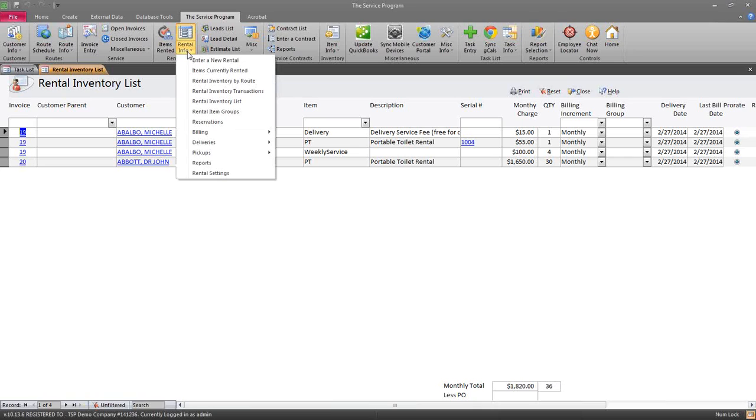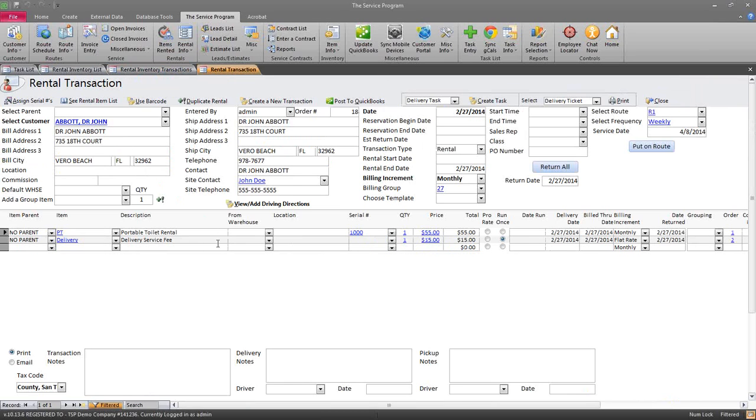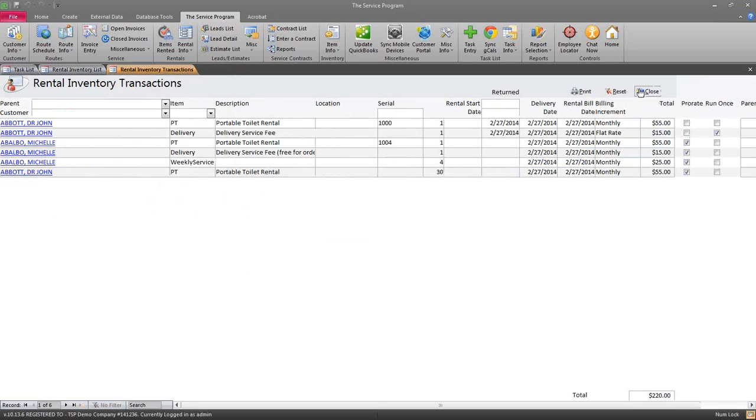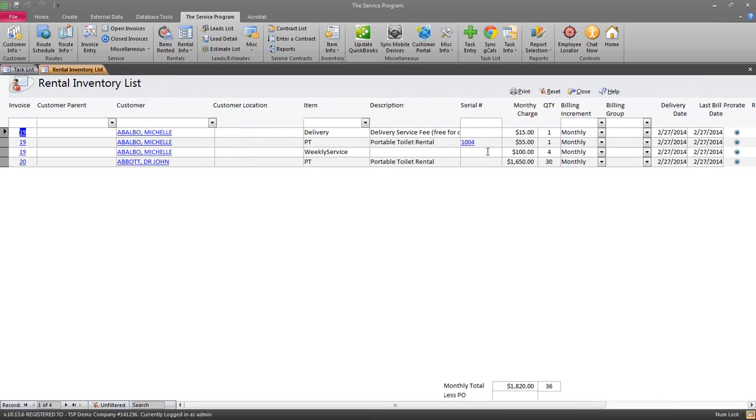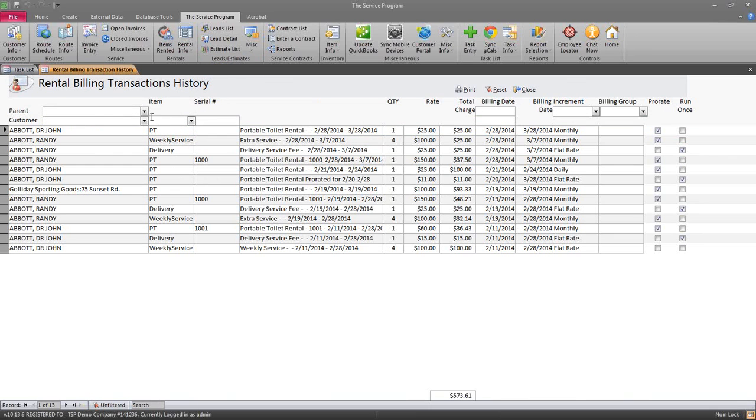To find a history of everything that we've ever rented, you can go to Rental Info, Rental Inventory Transactions. So here I can find the history and open transaction number 8 that way. Now, under billing, if you go to historical transactions, this would show you a history of everything that you have batch billed in the software.